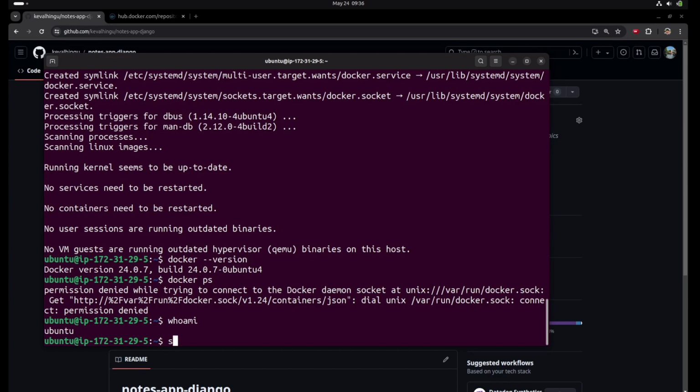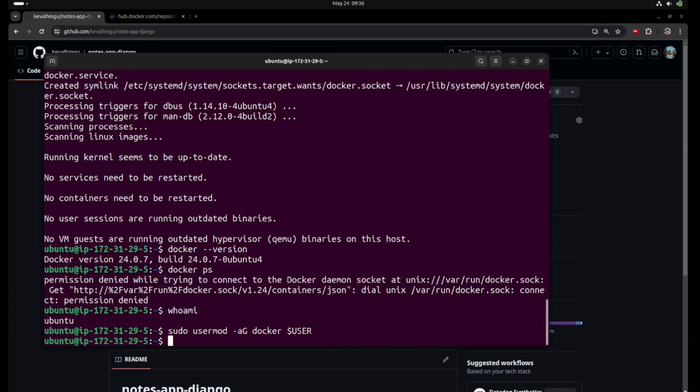We have to give rights to the Ubuntu user to use Docker. For that, sudo usermod, then append the Docker group to the user. So $USER is the variable for the user, and press enter. Now we have changed the user, so we have to reboot our instance. So sudo reboot.